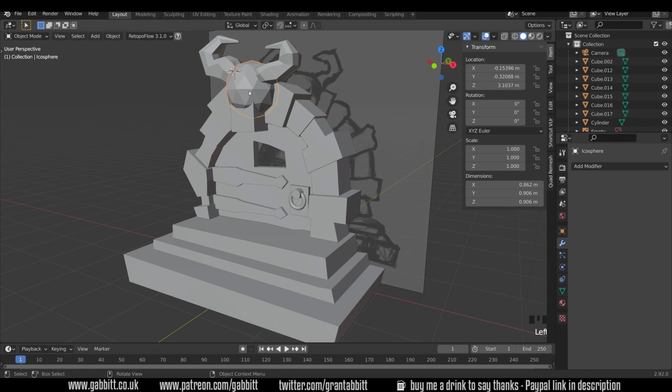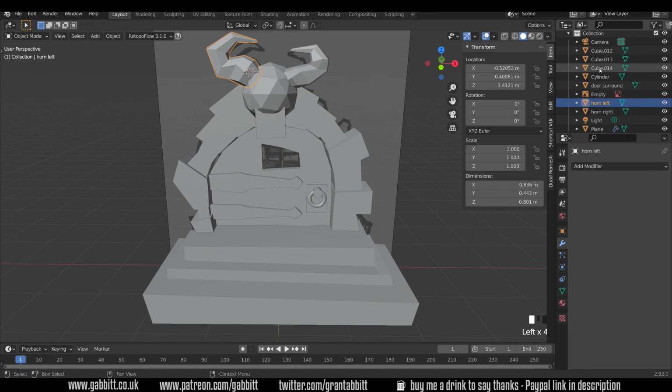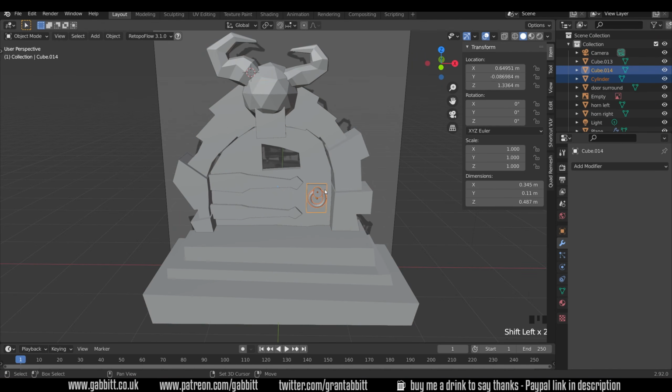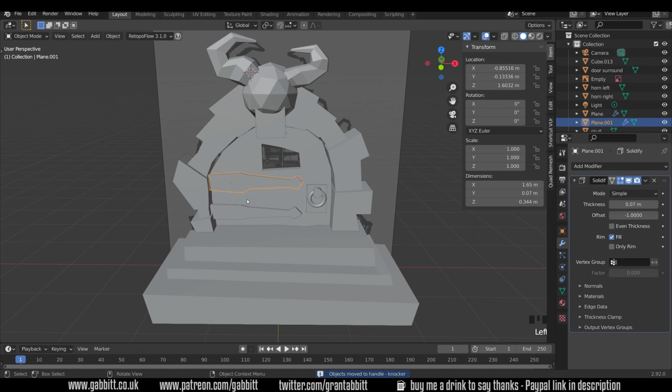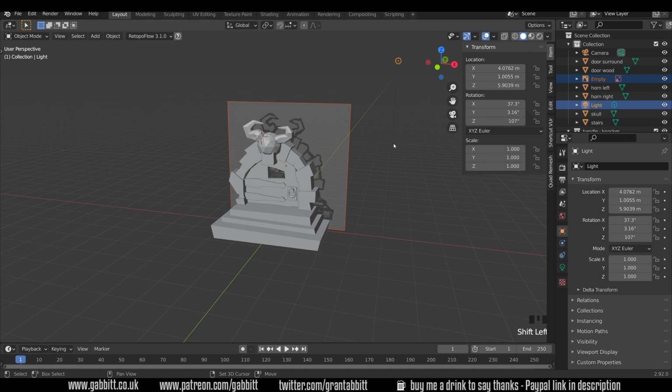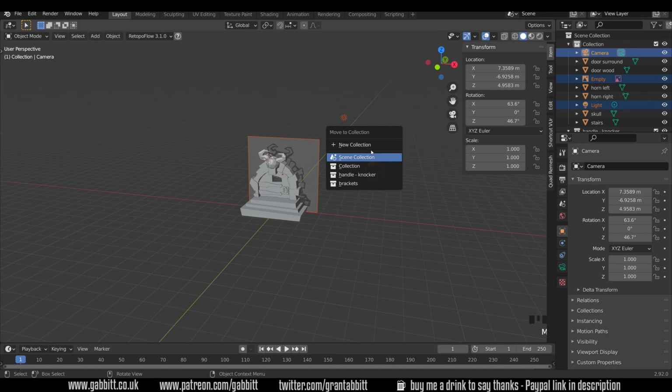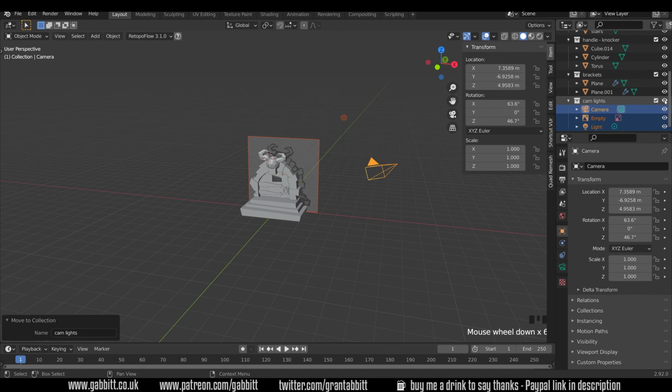Another object that's worth joining is the sort of bull head to the chin. So select both of those and Control J to join. We can rename these objects as well. We can put objects into collections by selecting them and pressing M to move to new collection. And it's probably a good idea to move my empty, my light and my camera into a new collection as well. Then it's much easier to hide things and so forth.